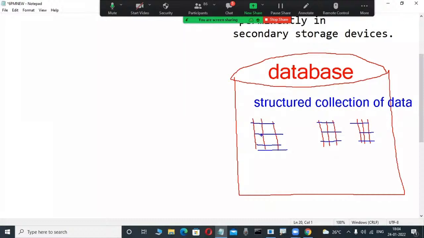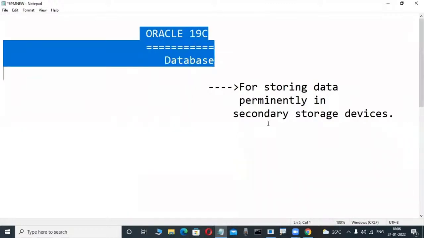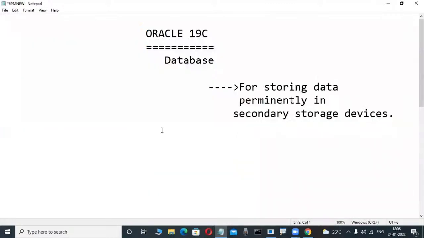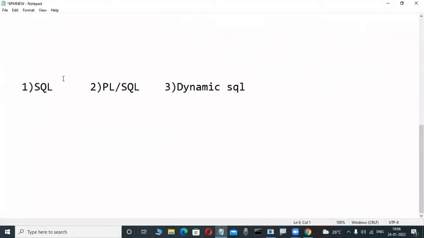Once a structured collection of data is there, for operating this data, which language do we use? Very good, SQL, structured query language. That's why these types of databases are implemented based on the relational data model. What is that today? I will tell you. Databases like Oracle, SQL Server, DB2, Sybase, MySQL are all implemented based on the relational data model concept. For operating those products, we use SQL.